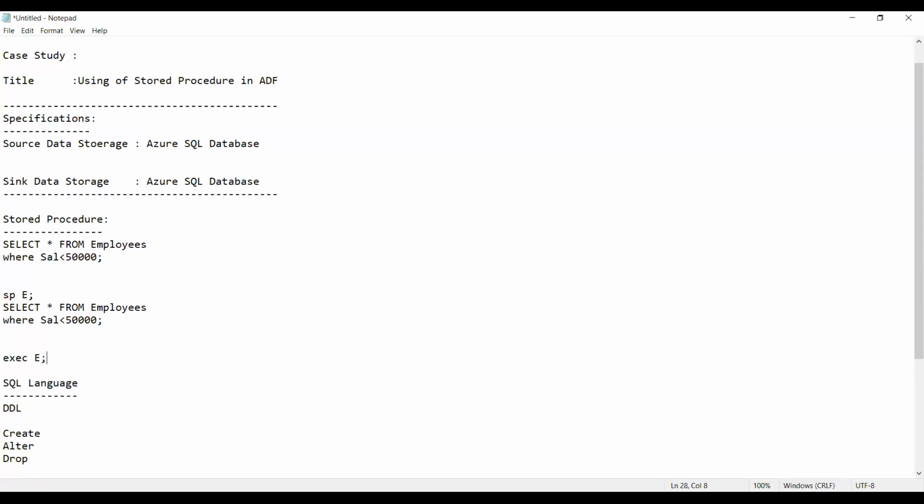Just call this procedure called with E. And the E procedure consists of what? SELECT * FROM employees WHERE salary < 50,000. This is the thing we have.